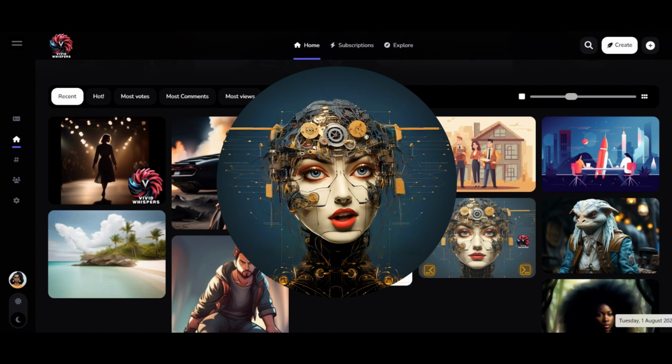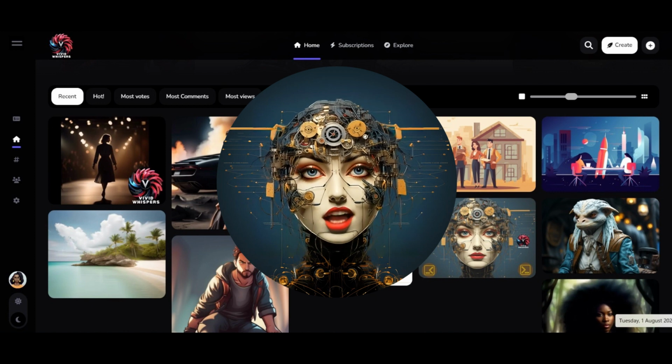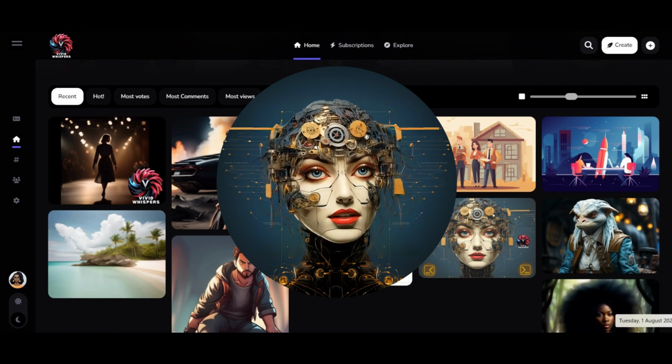In this short tutorial, we're going to guide you through the simple steps to generate images using our platform. Ready? Let's dive in.